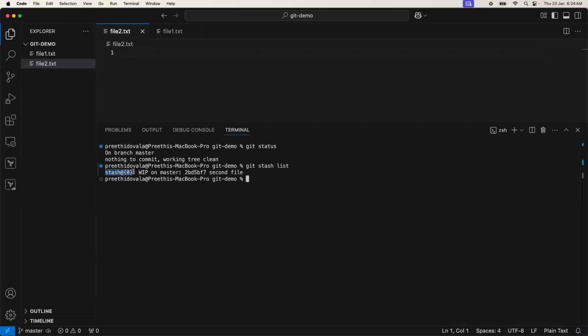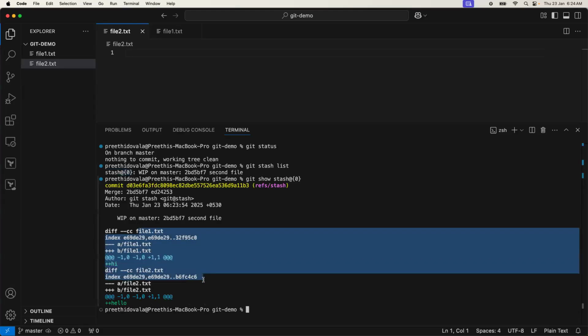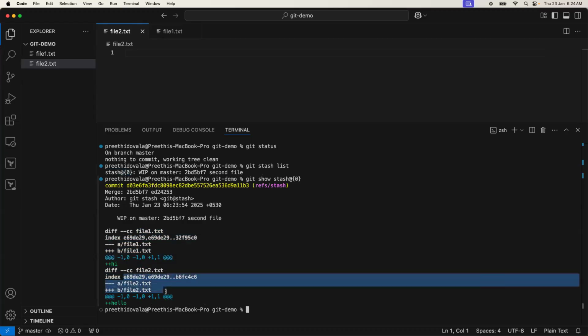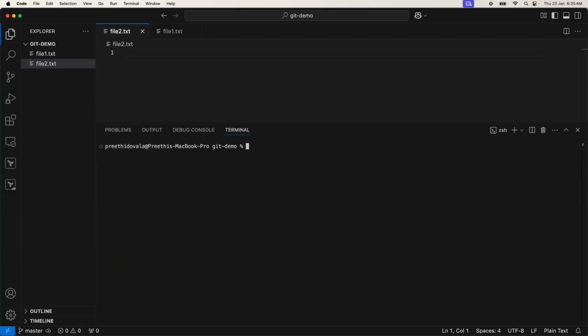If you want to see those changes, git show with the stash number. It will tell you what all the changes were that were stashed. So here you can see on file 1 some changes were stashed, similarly on file 2, correct? It shows which changes were stashed and also the lines. Okay, fine, they are on the temporary shelf. Now my repository is clean. I can continue my priority task and commit this.